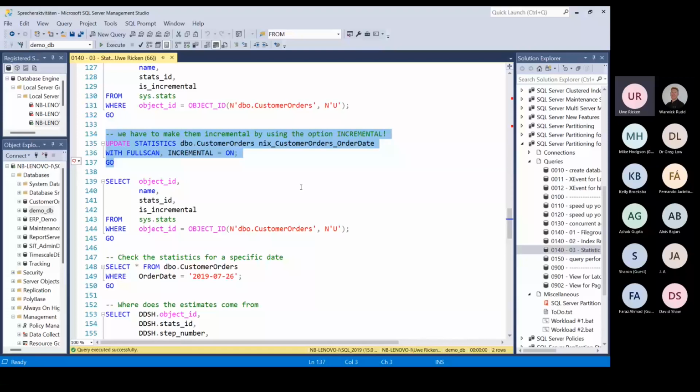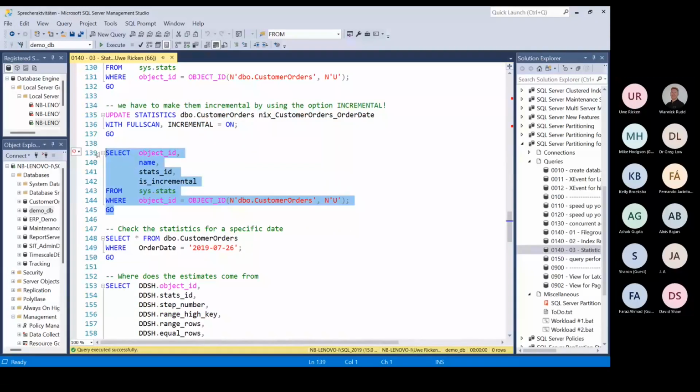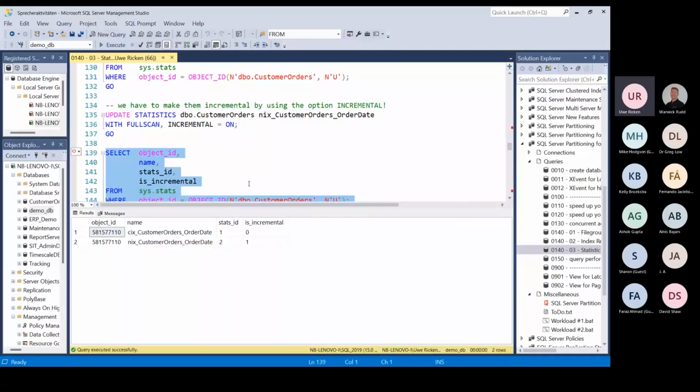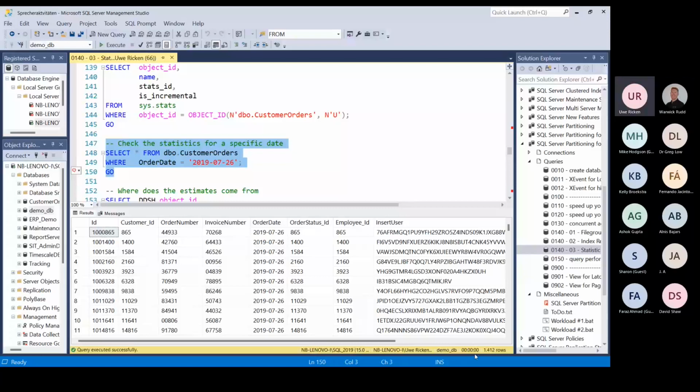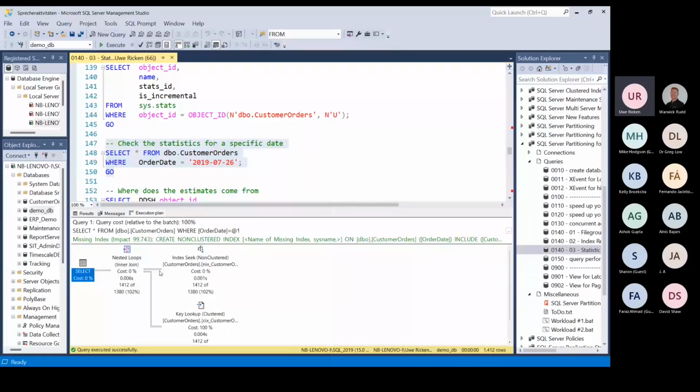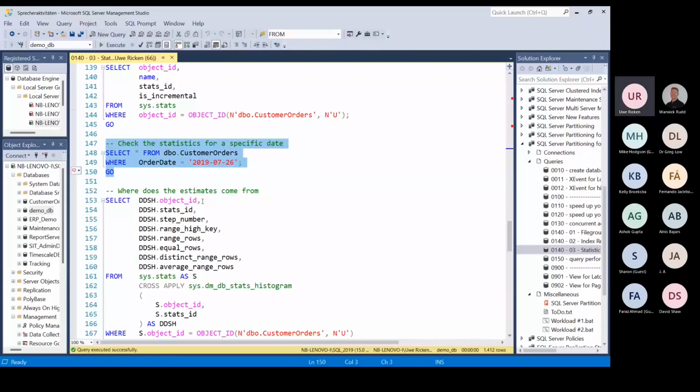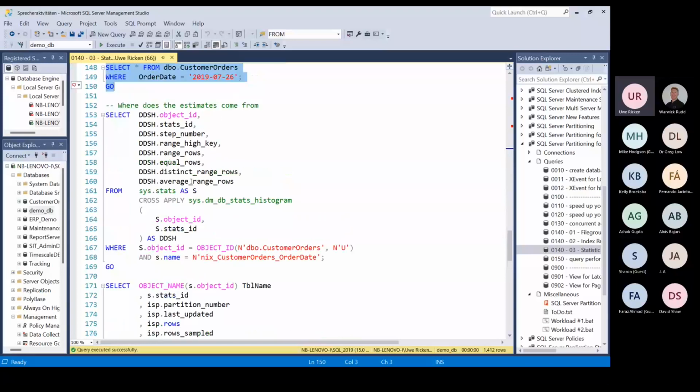an update on statistics on partitions, you must have statistics which allow incremental scans. I run this. Here we are, that is okay. And now let's go check the statistics for 2019. So we are expecting 1,400 rows. Go to the execution plan and you see, yeah, nearby, that's perfect. So you know where the estimates are coming from.